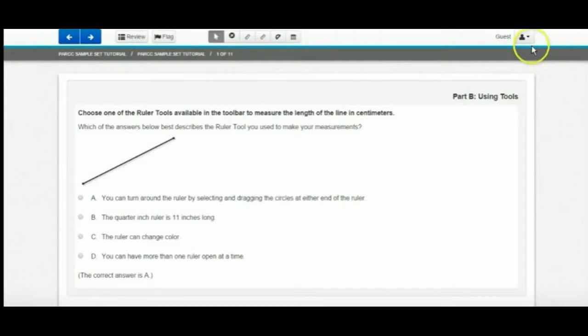Today I'd like to show you some tools that you will need to use during your math test. Now, if you notice when you log in, it will have your name up here. On my screen, it says guest, but the day of the real test, it will have your name. We're going to start by clicking on this little person, the drop-down button. Now, if I click on that, you'll see what happens.